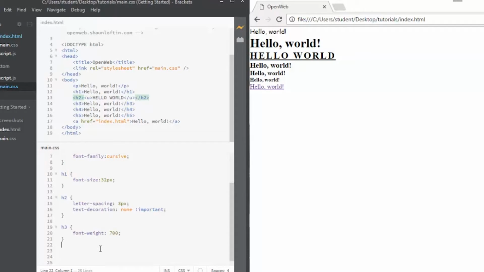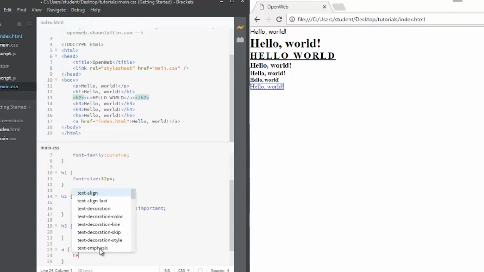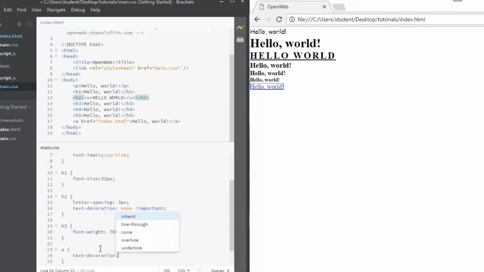Text decoration is primarily used on links to take out the purple and the underline that are placed there by default. So when I do text decoration none, that underline disappears. Color black. And now it just looks like normal text. You couldn't tell it was a link until you scrolled over it.